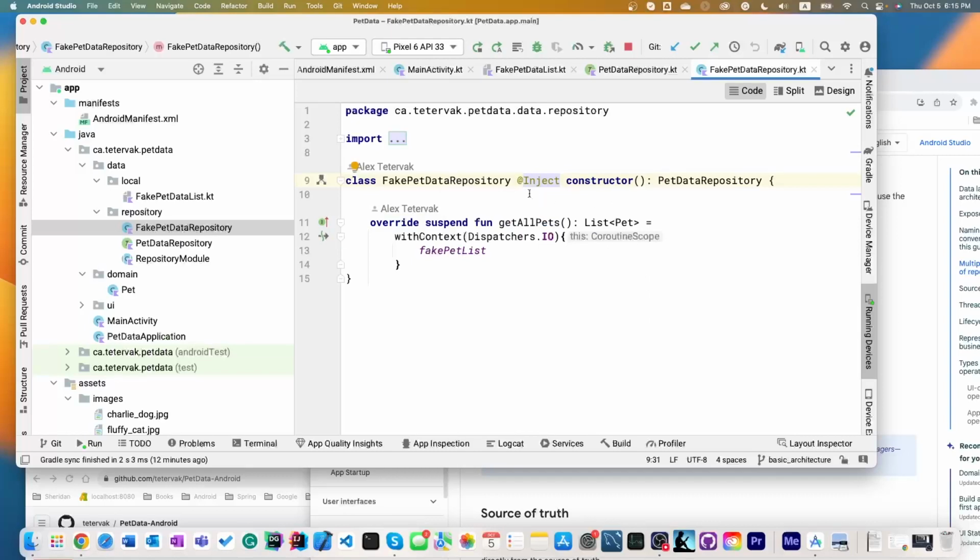All right. So what is inside of it? I'm implementing the suspend function, get all pets. If a function contains only one statement, we can assign it directly to the function. Technically, I could use curly braces with a return statement inside, but in this case, it is one statement. What does this mean? With context dispatchers IO.